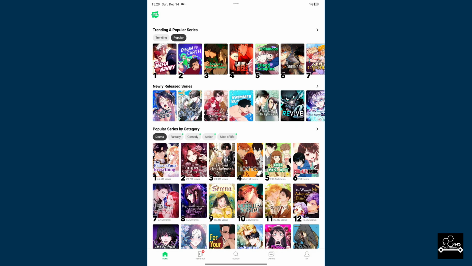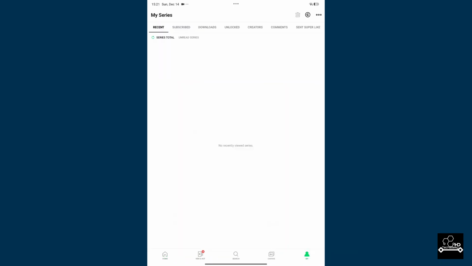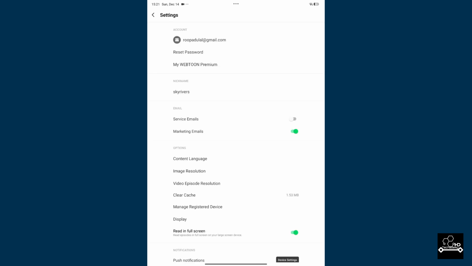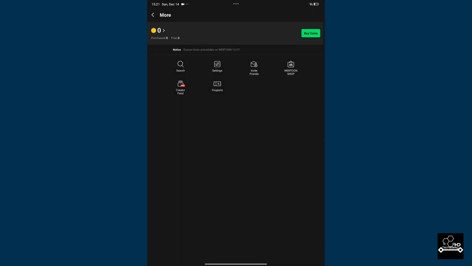Now from the home page of Webtoon, tap on My button at the bottom right corner of the screen. Inside the My menu, go to the top right corner and tap on the three dots. From the expanded menu, tap on Settings. Inside Settings, you need to go ahead and tap the Display option at the bottom, and on the next page, select Dark Theme. Soon after you do that, you will be able to enable dark mode in your Webtoon app.